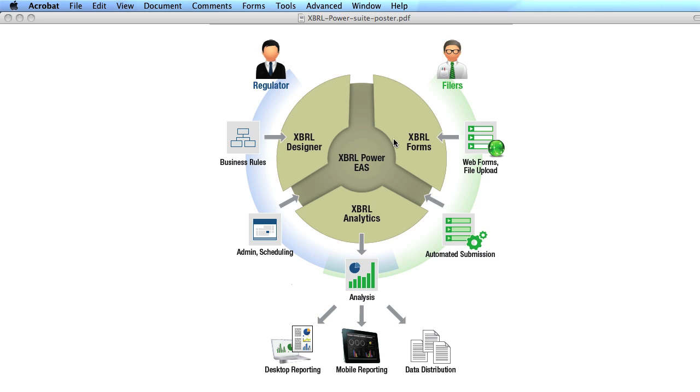Publishing dynamically generates web forms from the taxonomy that the filing user accesses through XBRL Forms. XBRL Forms provides data validation on the fly and prior to submission based on the business rules defined in XBRL Designer and the taxonomy. EAS is the command and control center of the XBRL Power Suite, providing a variety of functions, including identity management, security, reporting management, scheduling, workflow, and notifications.